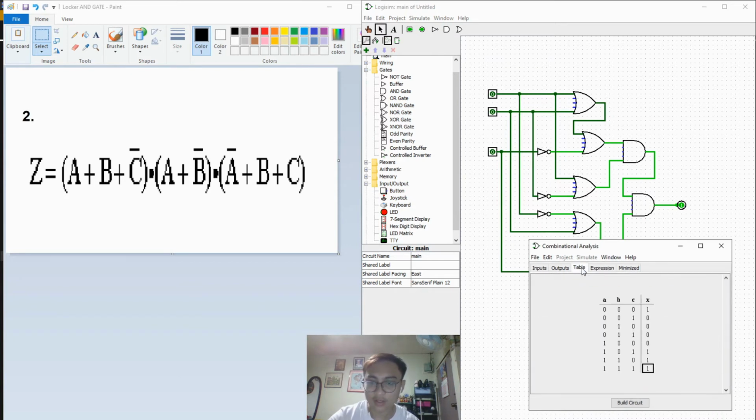And sa truth table naman is, ito yun. We have 3 inputs and 1 output. So, first is 0, 0, 0, the output is 1. 0, 0, 1, the output is 0. 0, 1, 0, output is 0. 0, 1, 1 is 0. 1, 0, 0 is 0. 1, 0, 1 is 1. 1, 1, 0 is 1. 1, 1, 1, the output will be 1. So, ayan yung Boolean expression at yung truth table ng ating circuit.